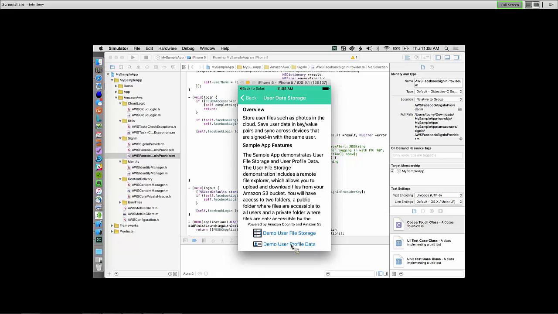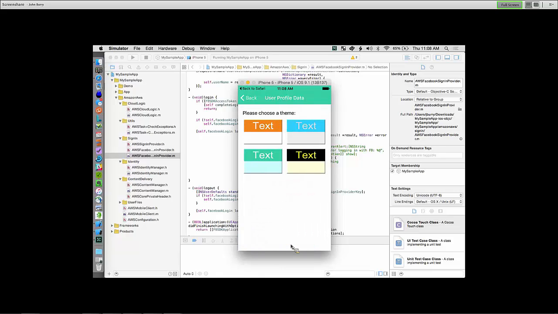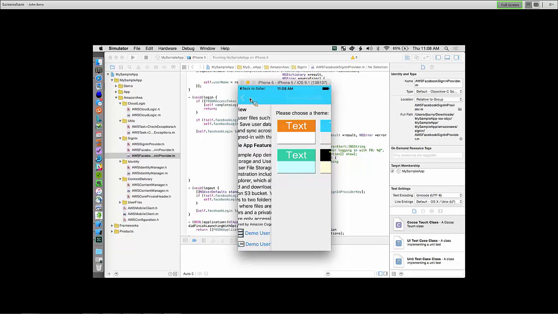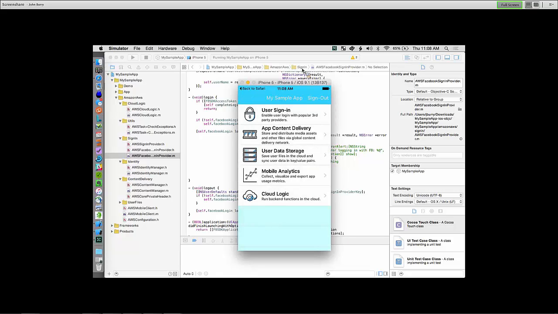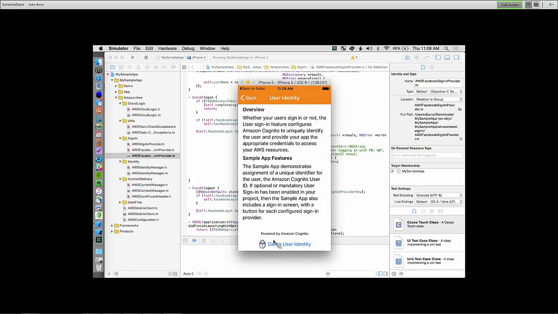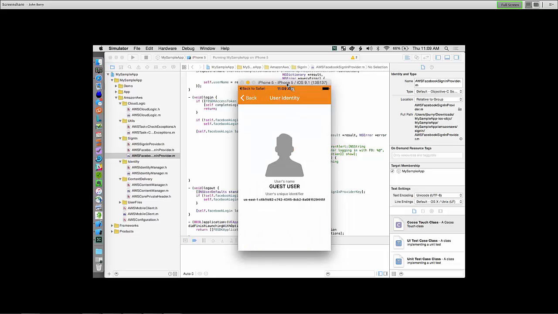But let's go into the profile data. I mentioned earlier how I switched from the orange to the green because that was my profile. All I did was, when I was logged in, I just chose a color. And that became my profile color. And as I leave this application, sign out and sign back in again, it'll be remembered. In this case, let's just go ahead and do it. And now I'm back to the unauthenticated user mode, which I can verify by going back over here to demo user identity. I'm just a guest user again.